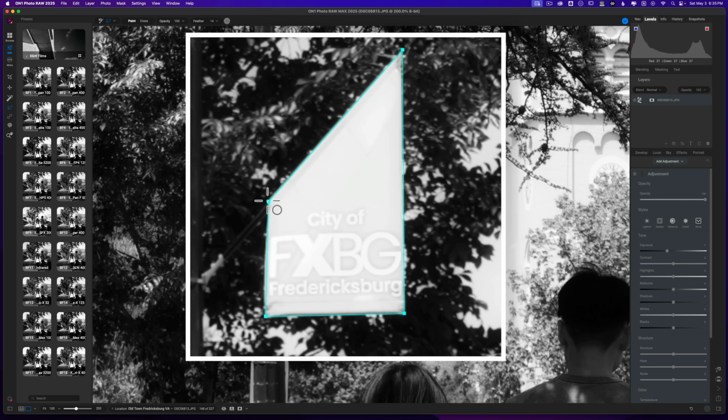So once I get to the point of closing off this mask, I get a little circle on my crosshair. So if I pull this away, you can see that circle goes away. And then as soon as I get somewhere within the realm of closing this mask off, I get a little circle. And when I click, the mask is now closed.